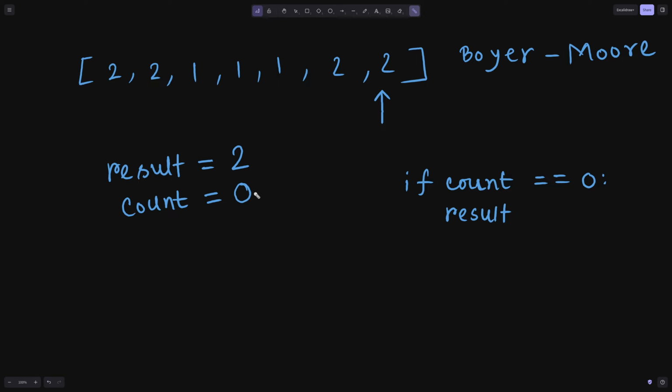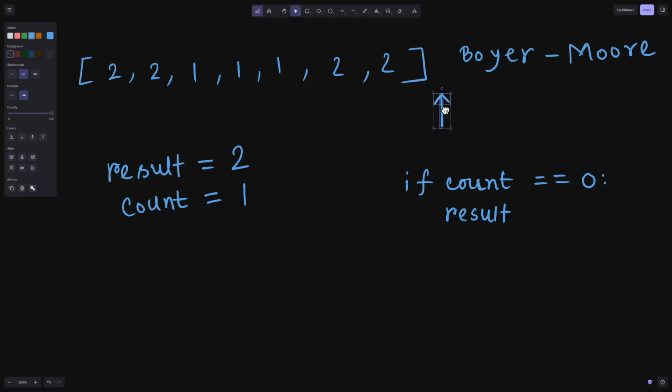All right. So 1. And then we will basically move to the next one. So we will be out of bounds and our algorithm will stop. And at this moment of time, we can basically just return our result. Okay, we can just return the result, which is 2.